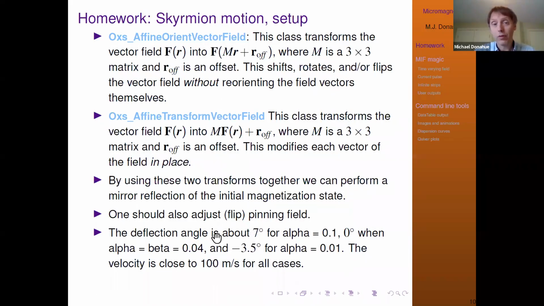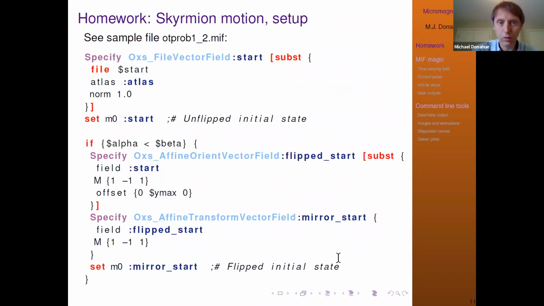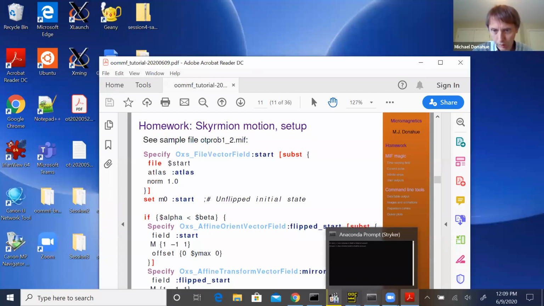Okay, so when I run the simulations, I find that the deflection angle, this is the answer, right? The deflection angle is about 7 degrees upward if alpha is 0.1. It's 0 degrees if alpha is equal to 0.04, which is equal to beta. And it goes down by 3.5 degrees if alpha is 0.01. And at this point now, I'm going to show you what those states look like.